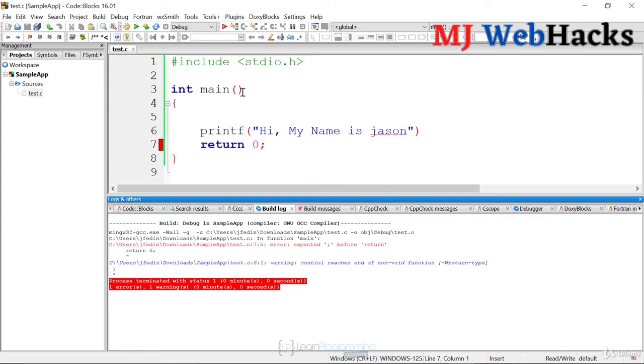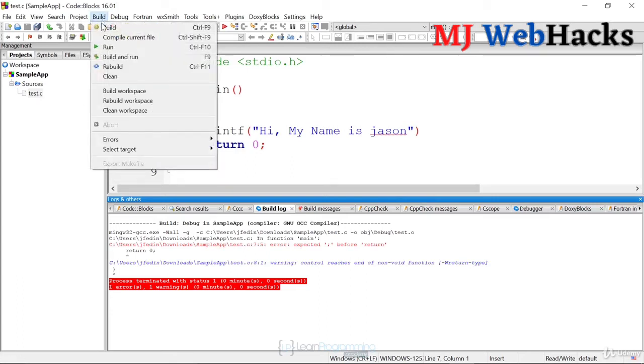So again, the purpose of this lecture is to show you how to build and run a program. The source code doesn't necessarily matter. So we were able to create a project. We were able to create a source file, test.c, and then we built it, which did the compiling and linking at the same time, and then we wanted to execute it, we just hit the run command.